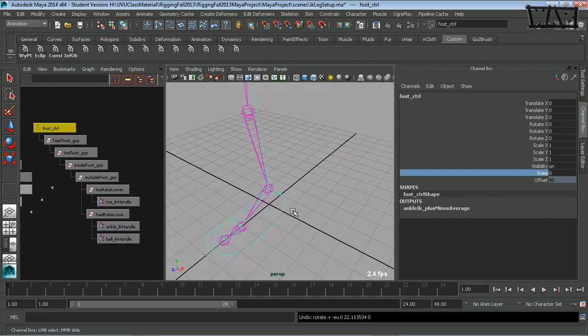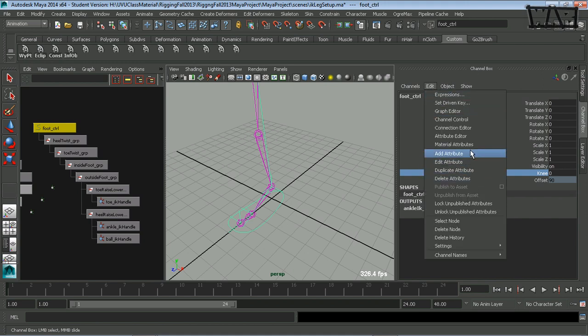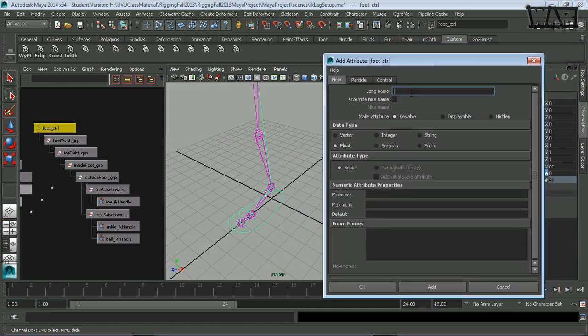Okay. So with my foot control selected, and with the channel box open, I'm going to go to Edit, Add Attribute, and we're going to create a bunch of attributes. So let's call the first one Roll. We'll probably use that one the most. That's to roll the foot. It'll also be the most complicated to set up. Let's give it a -10 for minimum, maximum of 10, default of 0, and we'll click Add. Okay.